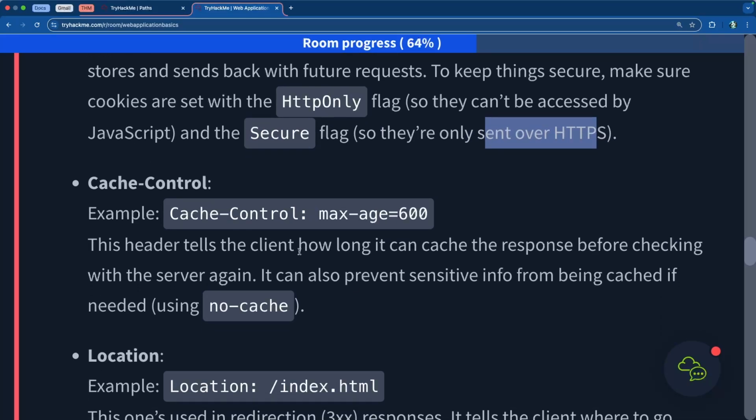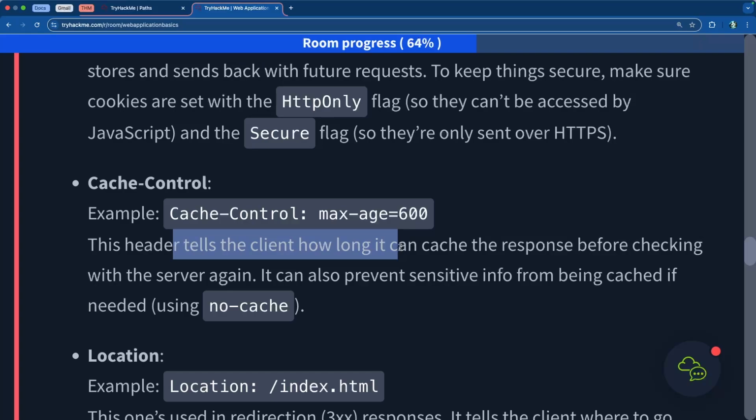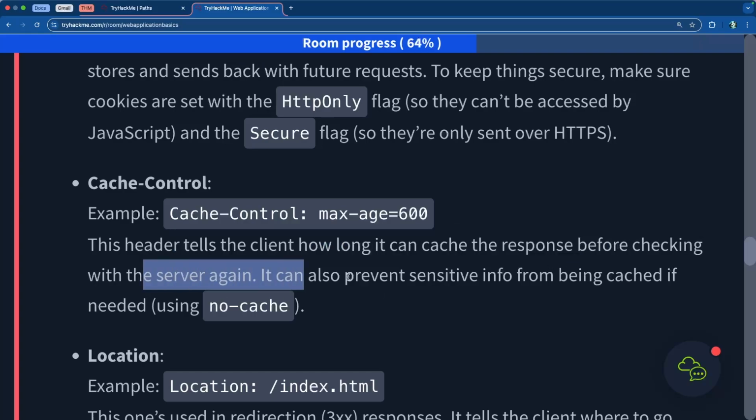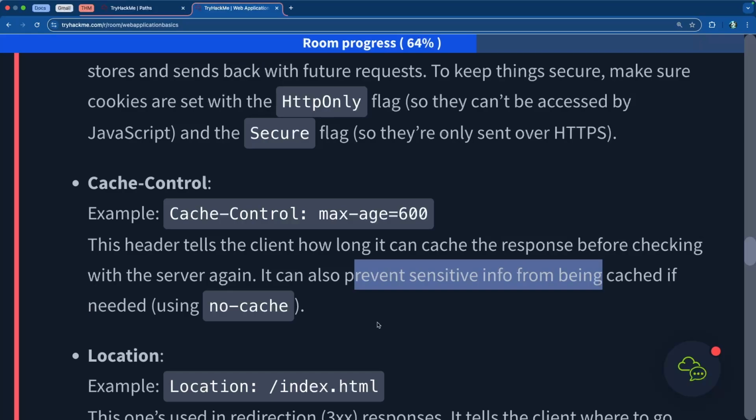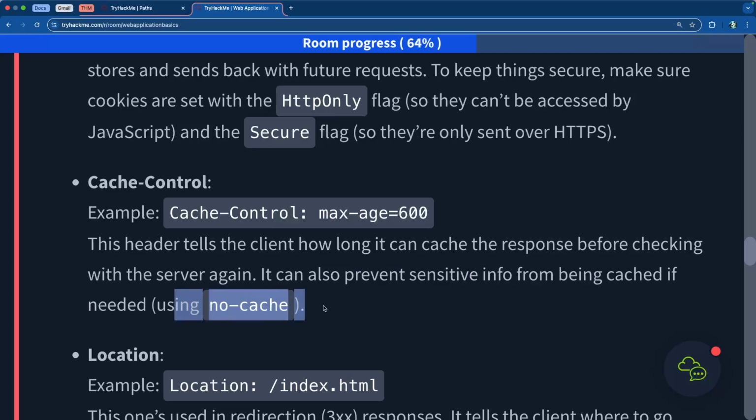You have the cache control. This tells the client how long it can cache the response before checking with the server again, and it can also prevent sensitive info from being cached if needed using the no cache.